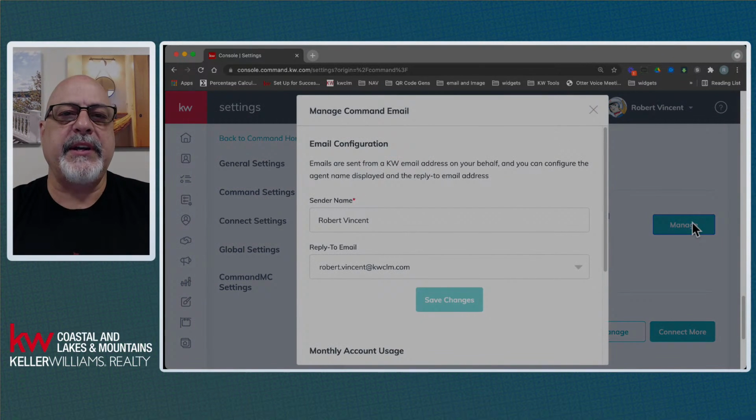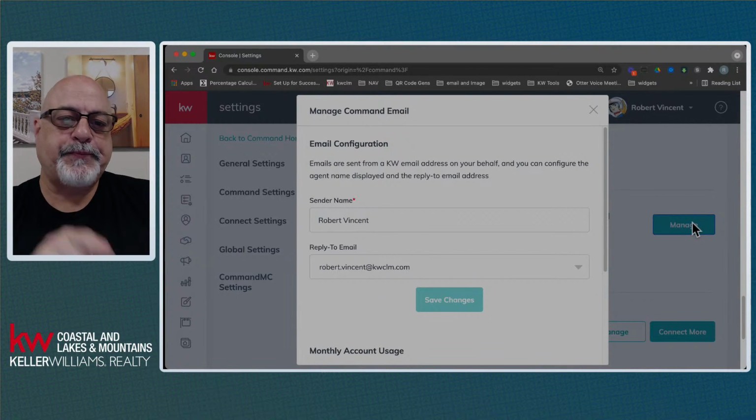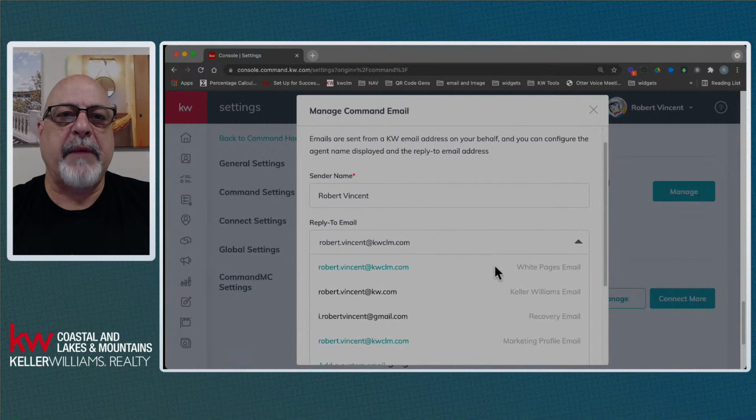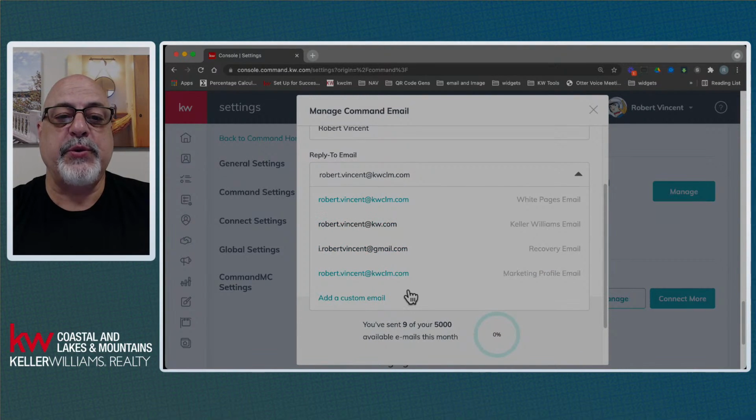When you open up the Connect settings, it's going to ask you to pick an email account for when people receive the emails coming from a smart plan, when it lands in their inbox. If they decide to reply to that email, this is the email that they're going to reply to. So this is where when somebody clicks on reply to an email, this is the email that's going to pop up in there. So you will have a bunch of choices, and you can also add a custom email here.